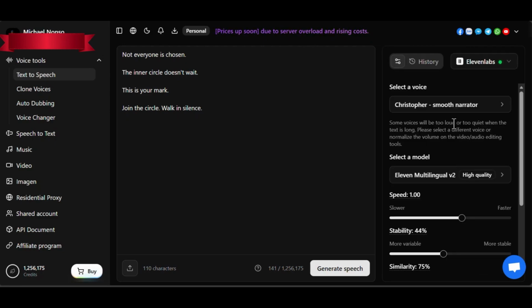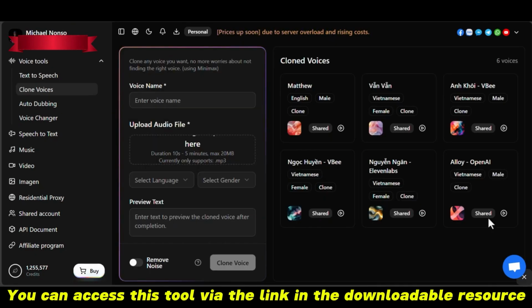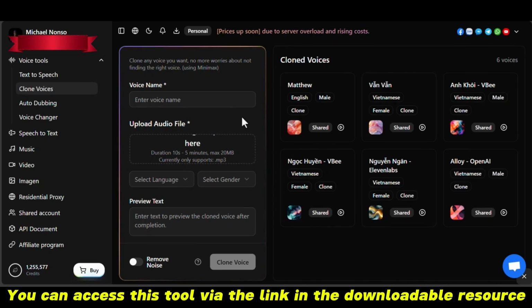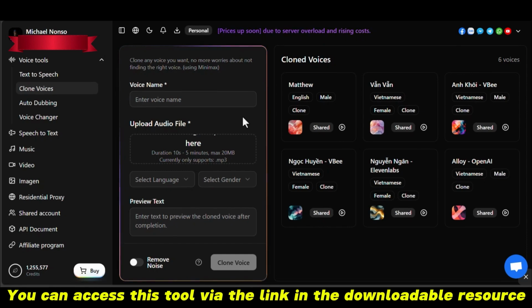Now that we have our voiceover, before I proceed to show you how to create the talking head, I need to show you how to clone voices using ElevenLabs. So instead of using a default voice from ElevenLabs to create your voiceover, you can decide to clone any voice of your choice just in case you prefer using your own voice for your advertisements or for your videos.